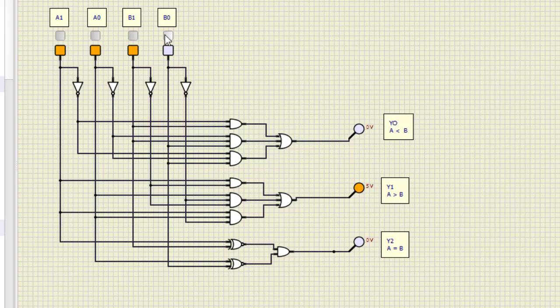And if we make all 1 1, we can see both are equal. So A1 A0 and B1 B0 both are equal. So this probe is glowing. So this is how you can check all the input conditions from 0 0 0 0 to 1 1 1 1, and we can check the working of this particular circuit.